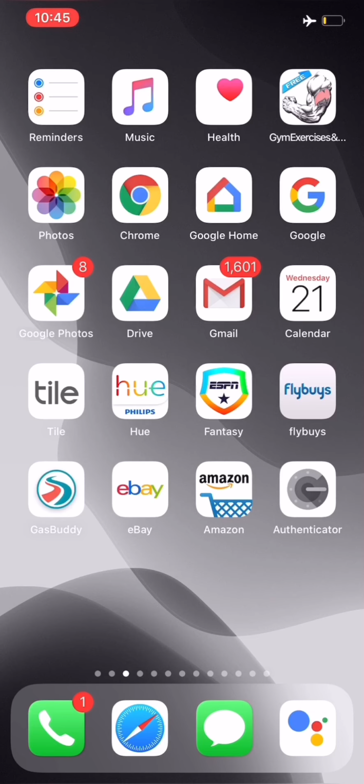Google Home, basically with this app, you can control your assistant and the Google devices that you have. It's pretty good. Google, it's the search app that you have for iPhone.